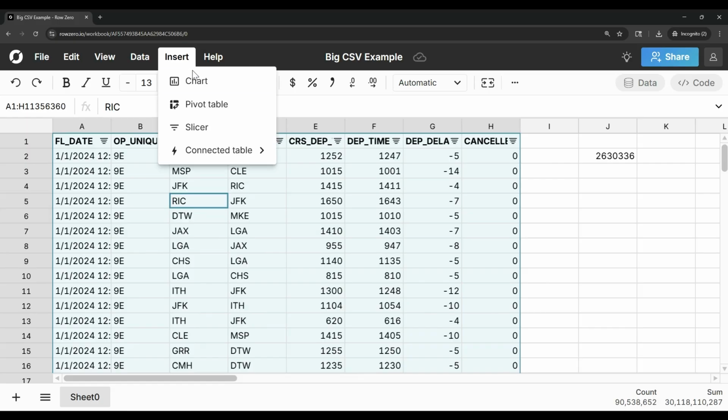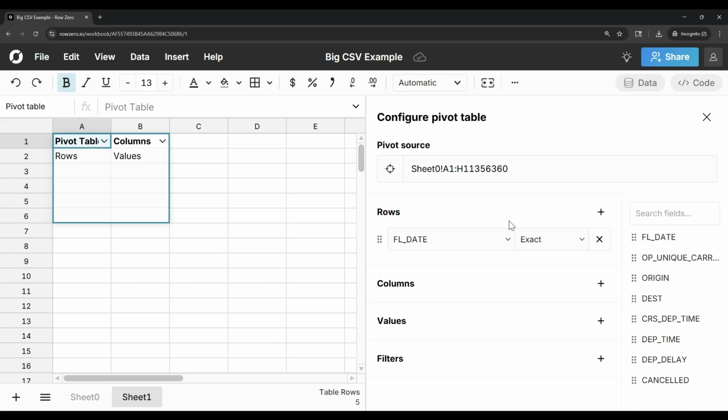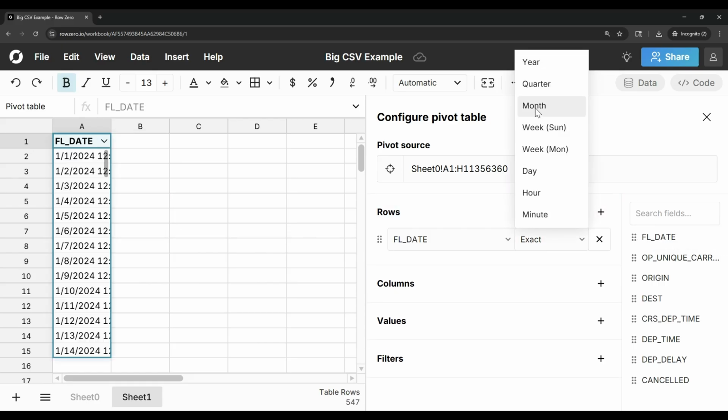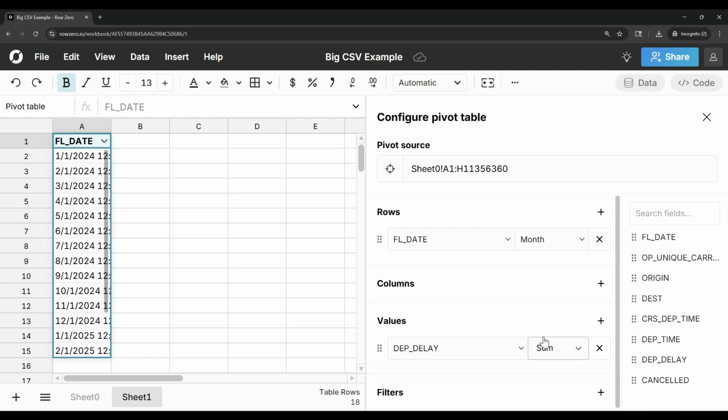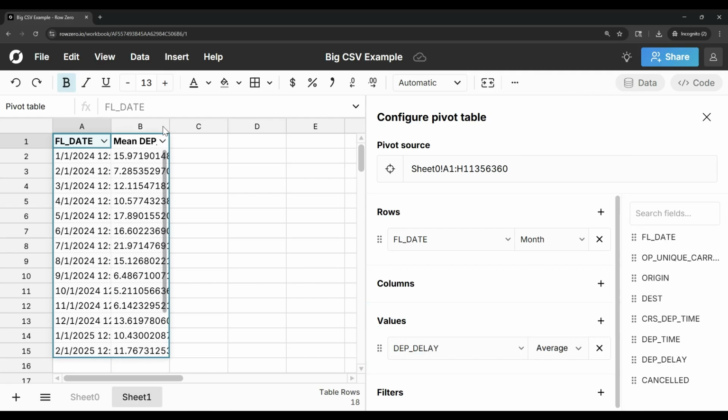Let's do a quick pivot table. So I'll insert a pivot table on a new sheet. And I'm going to look at average flight delays by month. So I'll pull date to rows, choose month as my aggregation, and I'm going to look at delay. And I have a lot of options here. I'm going to choose average.